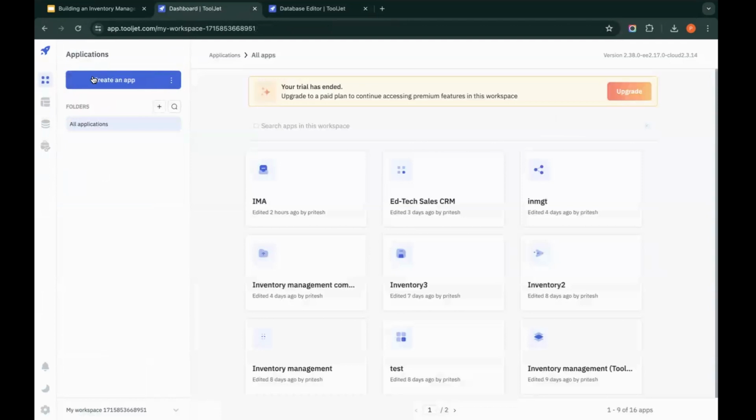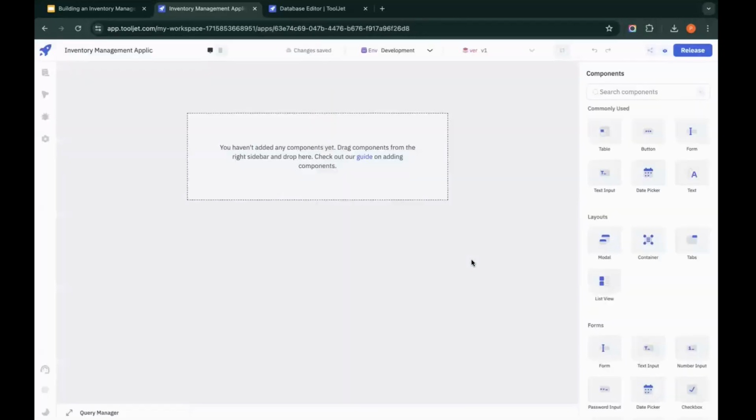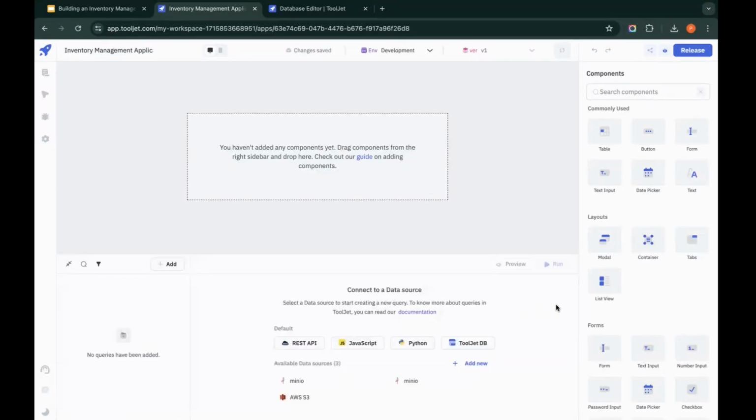All right, so I'll start with this. Name it inventory management application. All right, let's start. Let me start creating this. So I believe you must be familiar with this interface. This is the ToolJet app builder where you have components on the right hand side and you have query manager where you write queries to get data and update data to any of the data sources that you have selected.